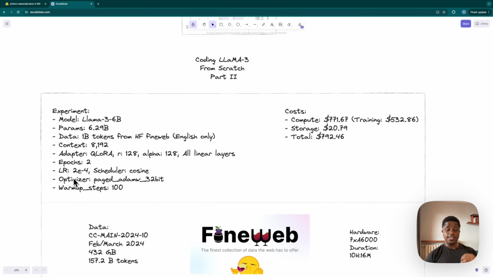In terms of costs, this entire experiment cost around $792, out of which $771 went to compute. So in terms of extracting the data set, processing the data, and running some other smaller experiments before we committed to a longer run, that's how much it cost. And the actual long run that created Llama 36B version 0.1, that one cost $532. And of course, we have additionally some storage costs, which is just $20. And the platform I used is Jarvis Labs.